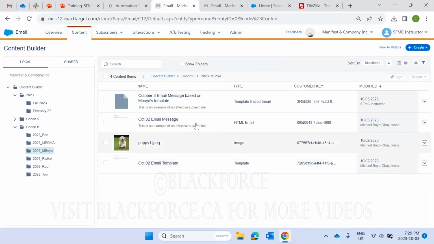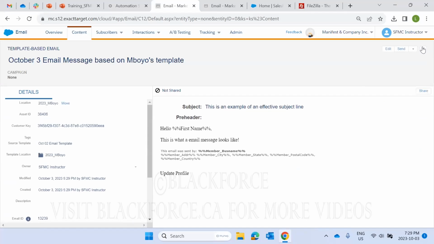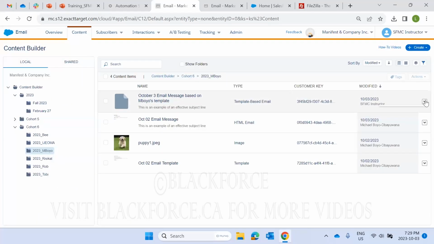So see here, I've created this email message based on his template, and I am able to send this message because it's a template-based email, just like he is able to send this HTML email. But you cannot send a template. A template is just a shell. All right? Okay, yeah, I see now.